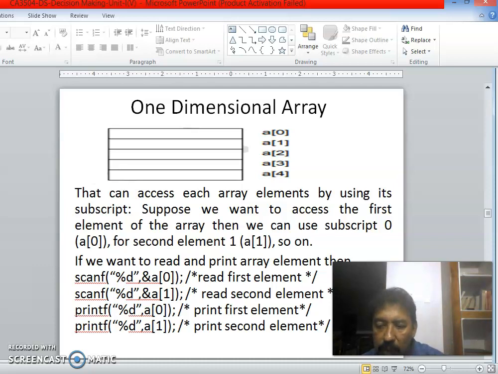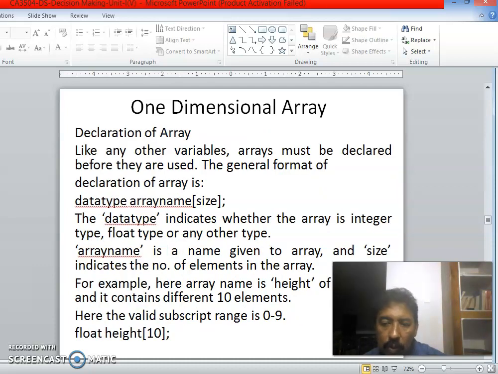Then next, the syntax is: data type, array name, size. This is the general format of declaration of an array. The array name can be any name we provide. For example, float height[10]. Here float is the data type, height is the array name, and the size is 10.